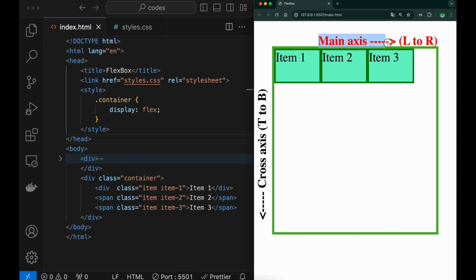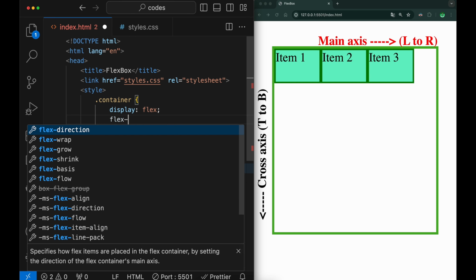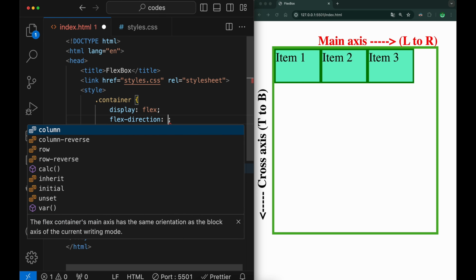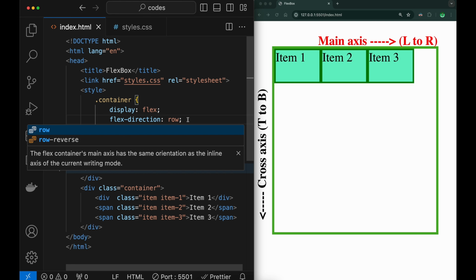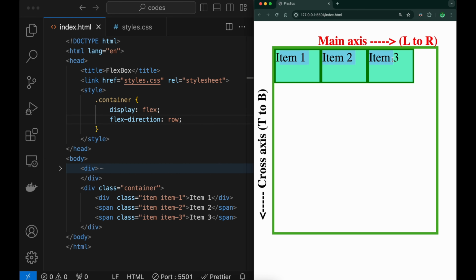Flexbox operates with 2 axes. By default, the main axis is horizontal, left to right. The cross axis is vertical, top to bottom. The main axis is defined by the flex direction property, and the cross axis runs perpendicular to it. The default value for flex direction is row, that is left to right, horizontal.